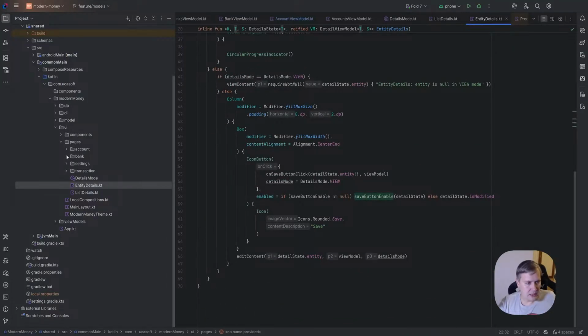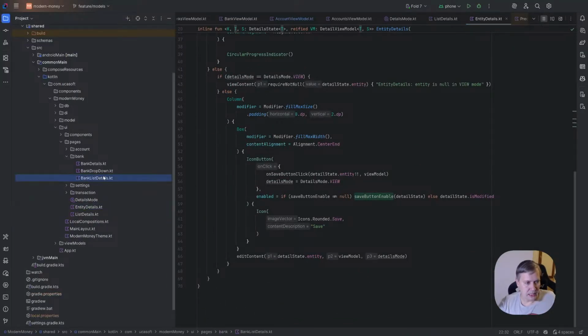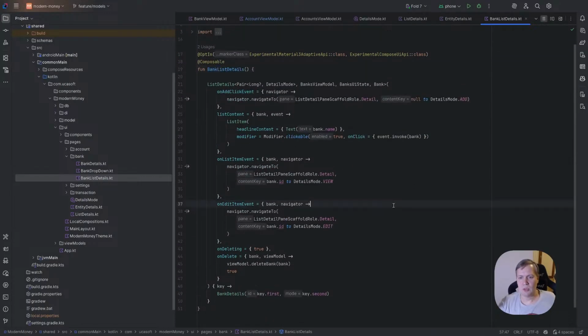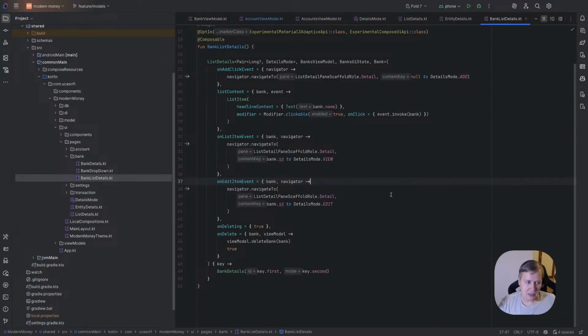Okay, let's see how it's implemented. For example, for bank, we have this bank list details, and right now it's a really short one. Again, we can even refactor it more and extract more generic behavior, but I'll just stay with this shape, let's say. So we call this list detail. We provided PeerForLong and details mode.